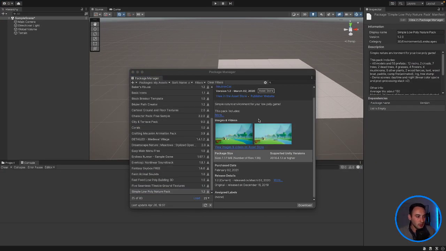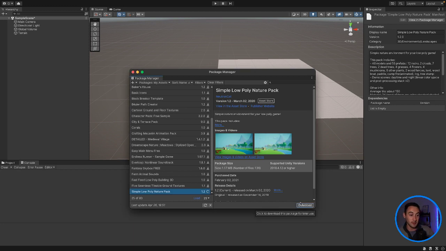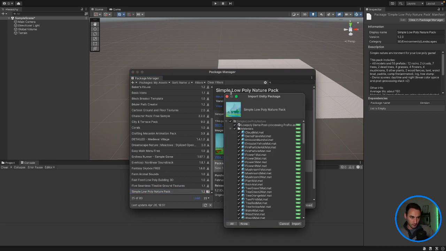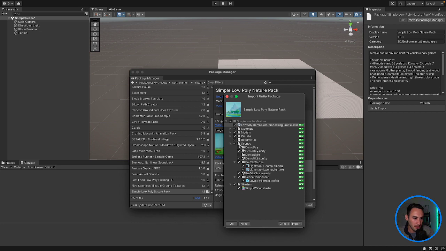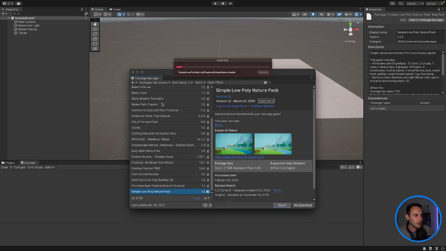Okay, so simple, low poly. So we'll download this one, add this one into our project, and then we'll see what we can do. So import that. What do we need? We'll import all our materials. We don't really need our, do we need that? Yeah, we'll leave that in. Material, models, our prefabs we'll use, our scenes. We don't really want our scenes because we make our own scenes. And then we'll import the shaders. Okay, so we'll import all of those. That shouldn't take too long.